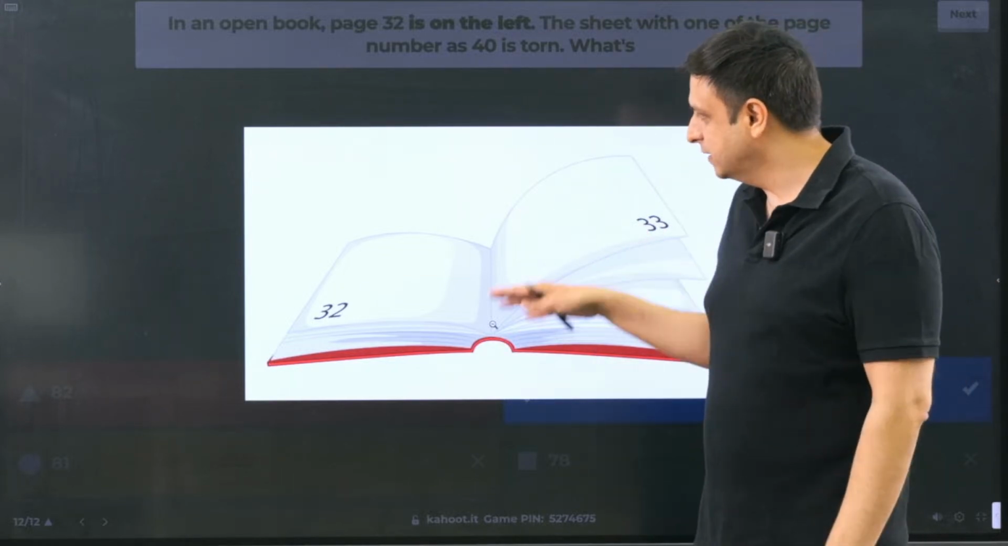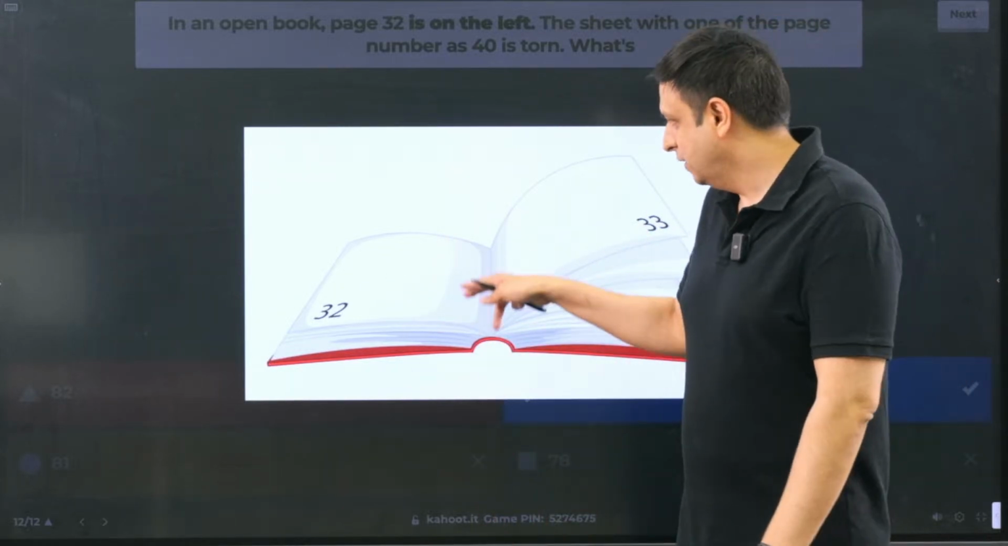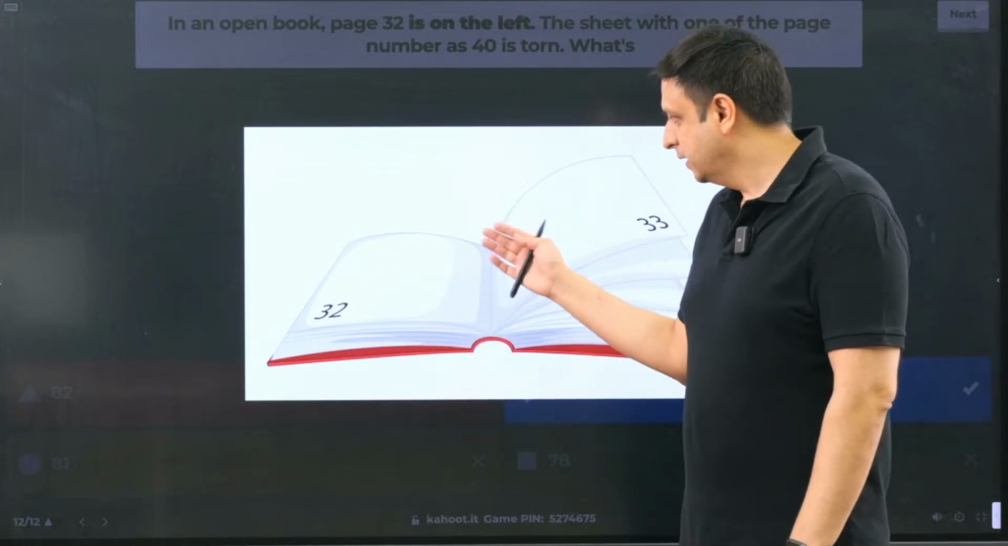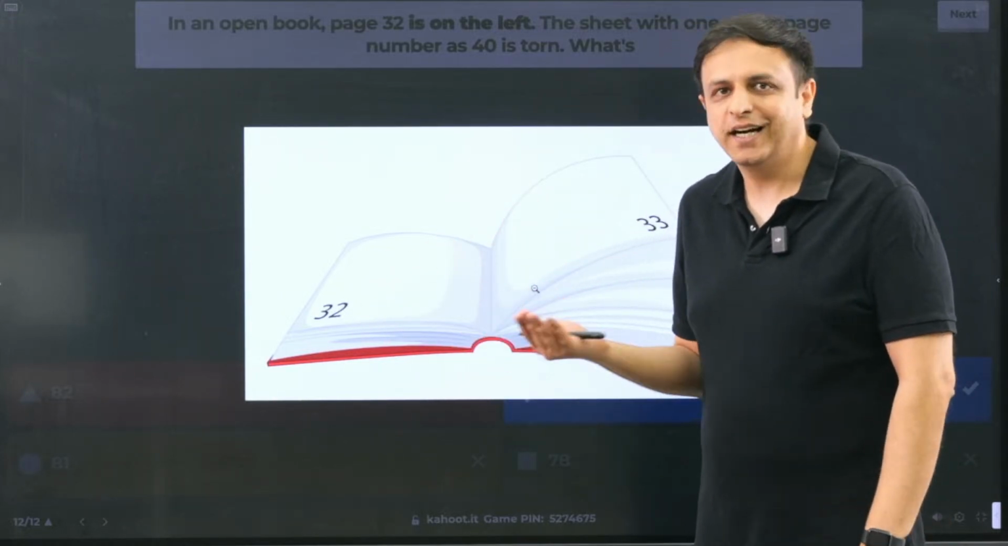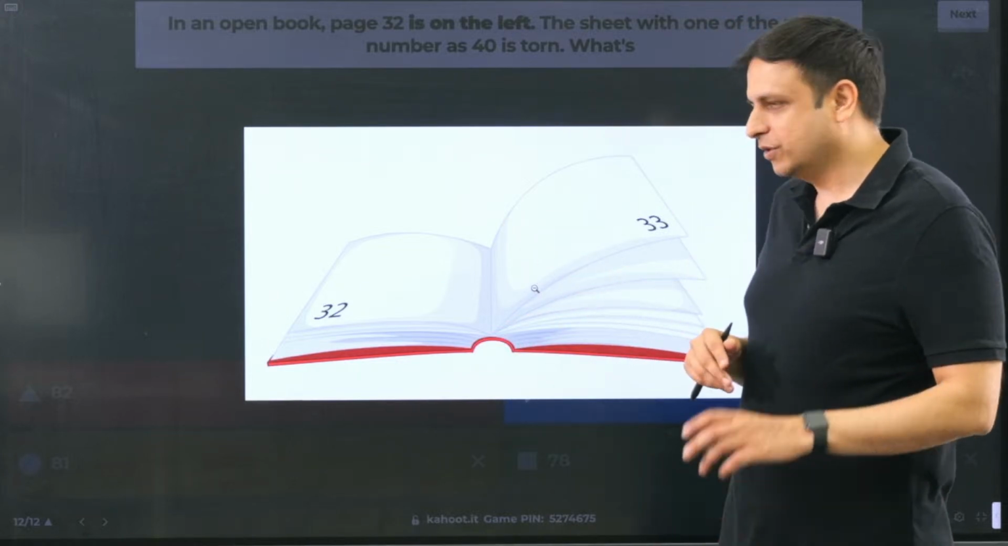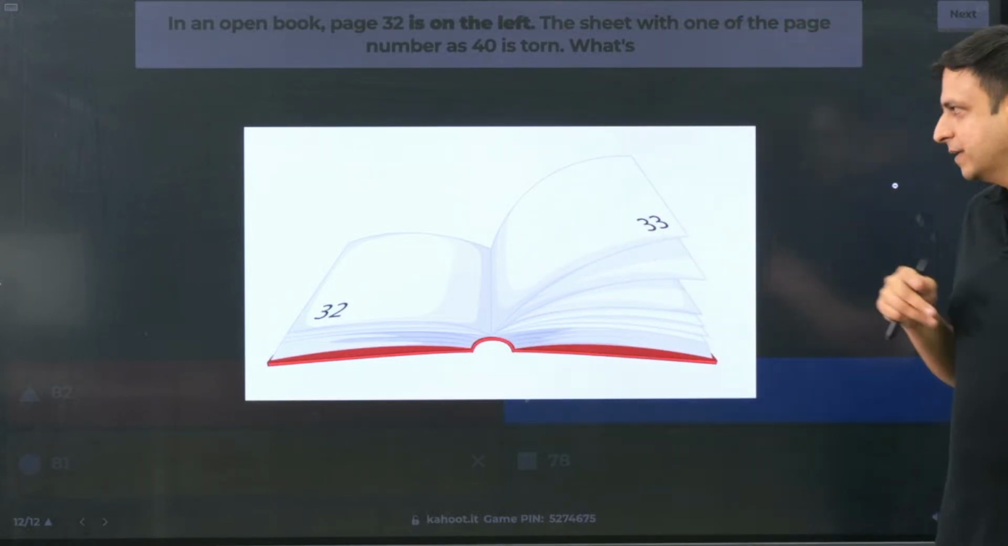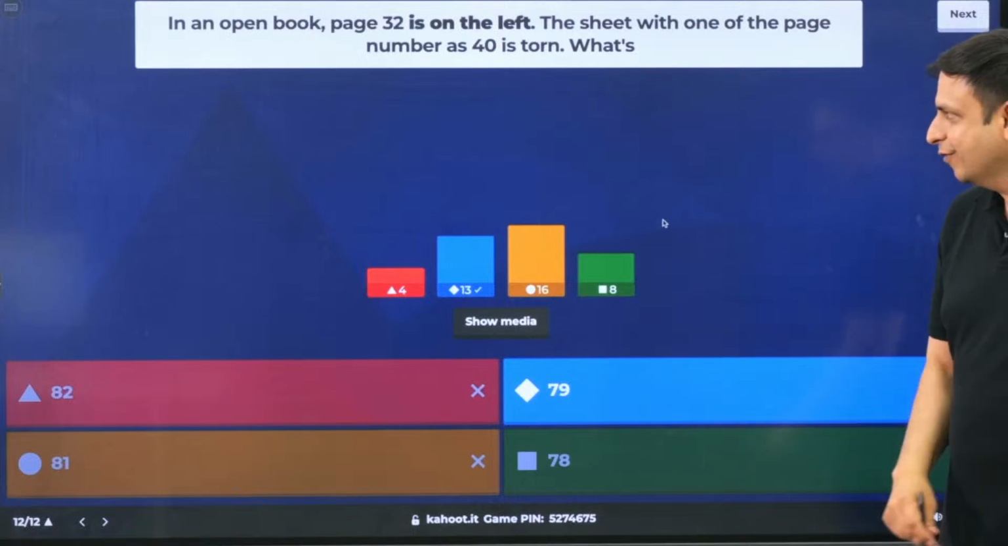So, now imagine a sheet with 40 on one side, which would be on the left side of the book. If you had 40 on the top side, you would have 39 on the other side, not 41. So, the total sum would be 40 plus 39, or 79, and that was the correct answer.